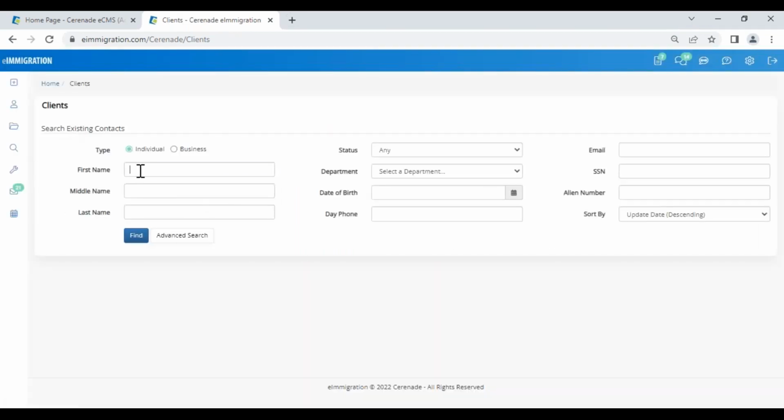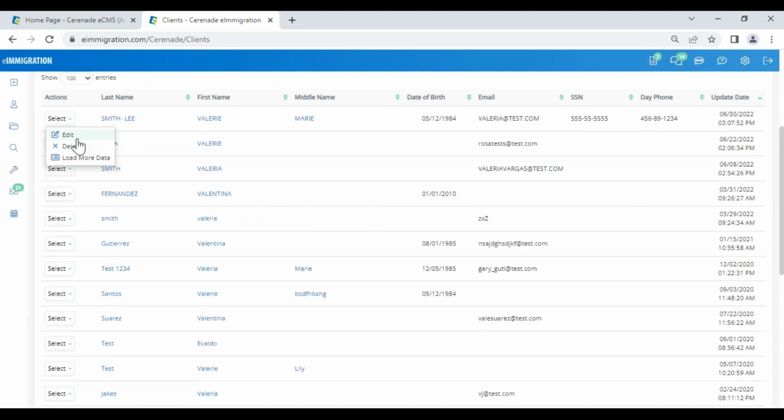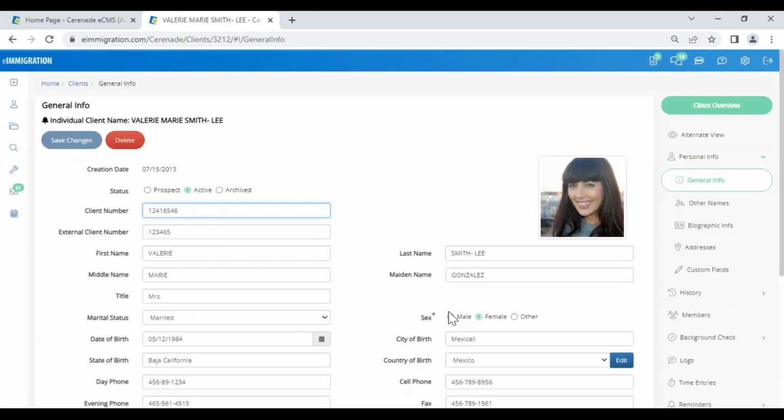Okay, I'm going to access my client's profile, and I was going to show you the shortcut. For those who are new, there's a shortcut. You can go straight to quick links.